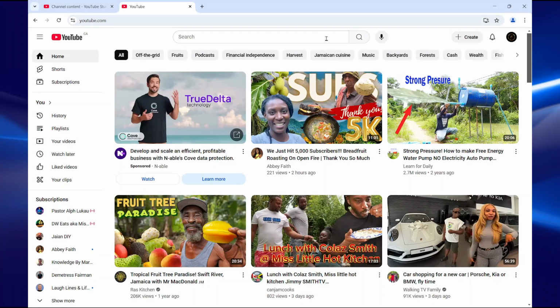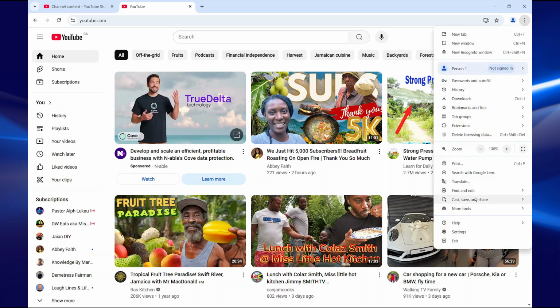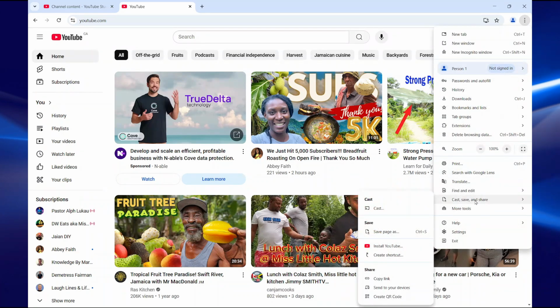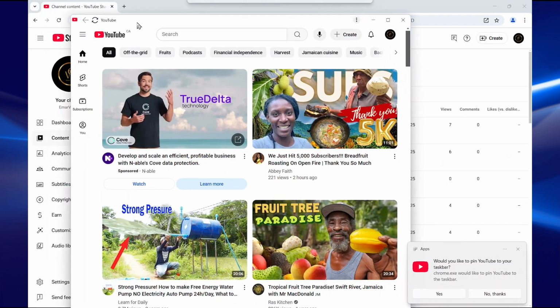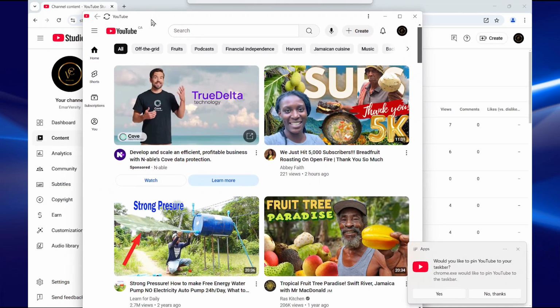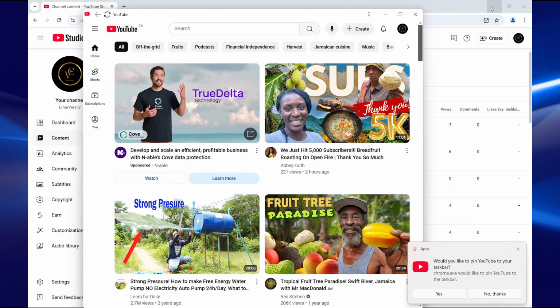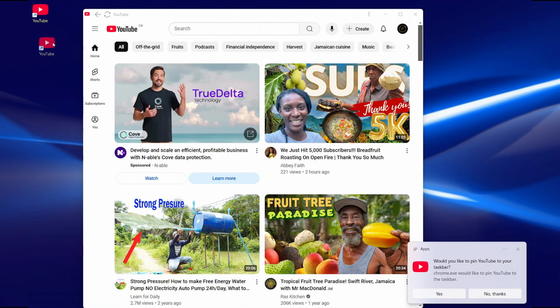So the first thing you want to ensure is that you're logged into YouTube, and for this example, it will be Chrome. Next we'll be looking at Edge if you're using Edge. So you want to select this little menu icon here at the top of your screen. Then you're going to scroll down where it says Cast, Save and Share. Then select Install YouTube. Then select Install. And that's it. I've successfully installed YouTube app on my laptop. So let's minimize this. And here you can see the YouTube icon.